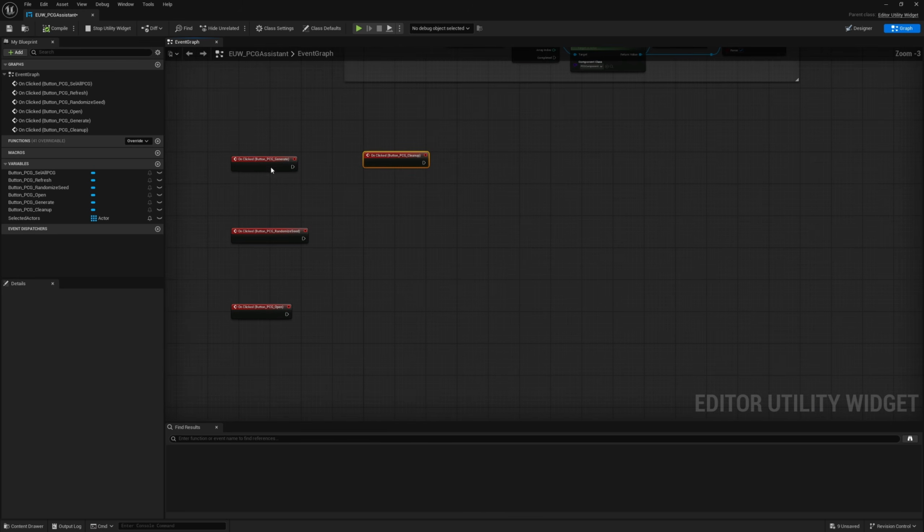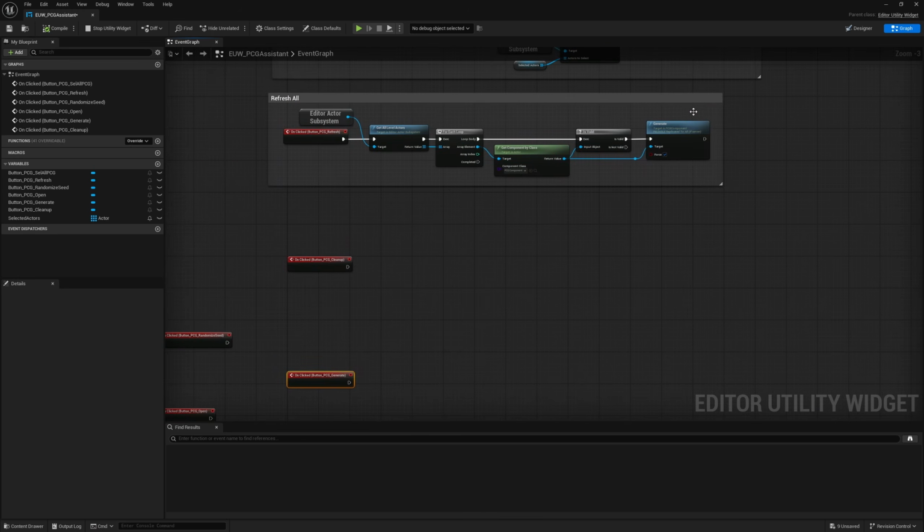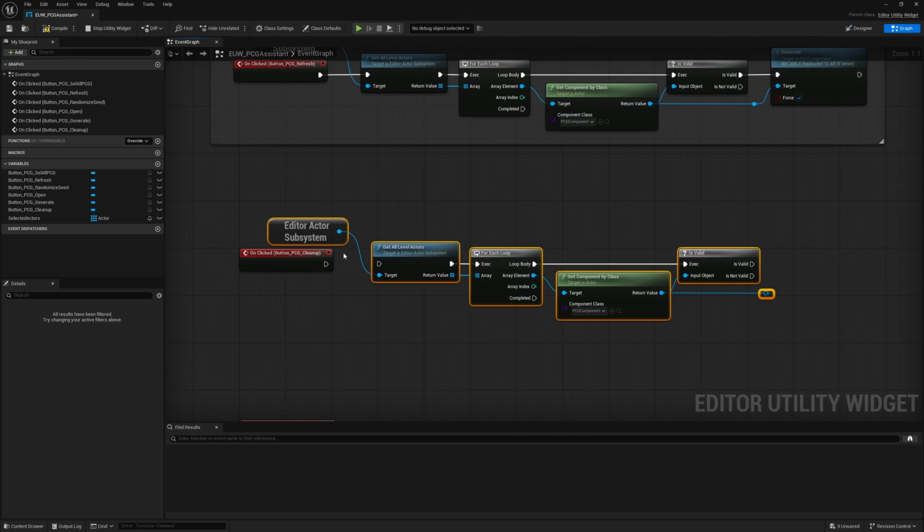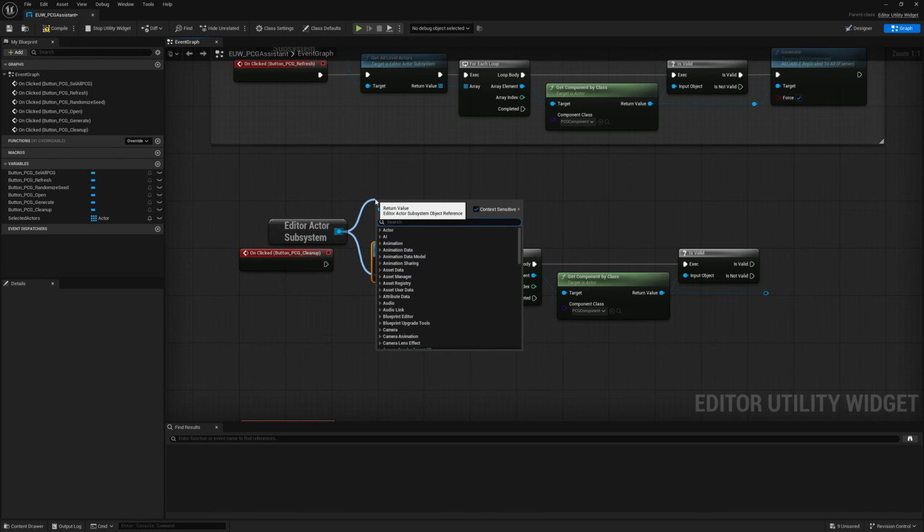Cleanup and generate are going to be very easy and very visual. So I'm going to grab this and copy pretty much all of this. But here's the thing. We're actually going to be doing a slightly different one here, because in this case, we want to do it on the selected stuff. So instead of getting all level actors, I want to get the selected level actors.